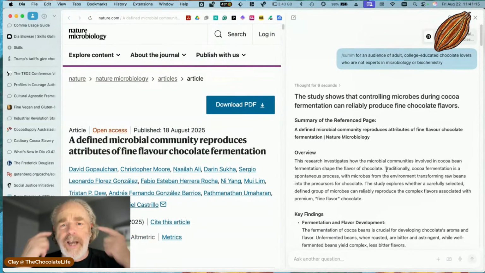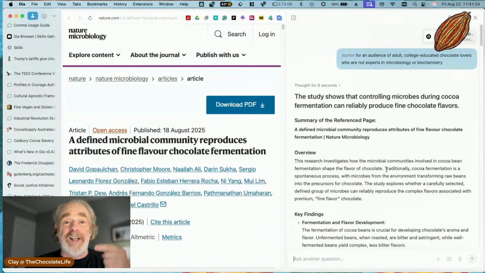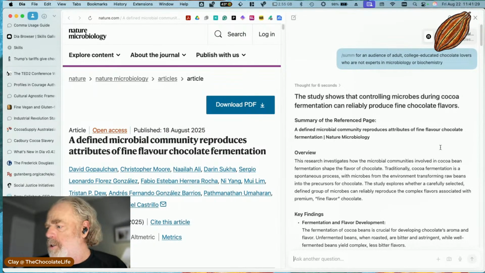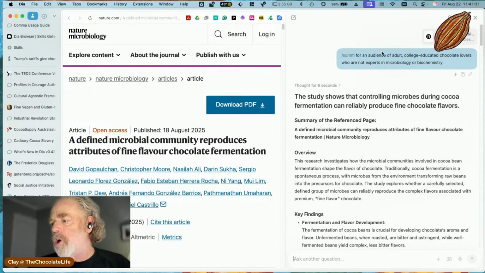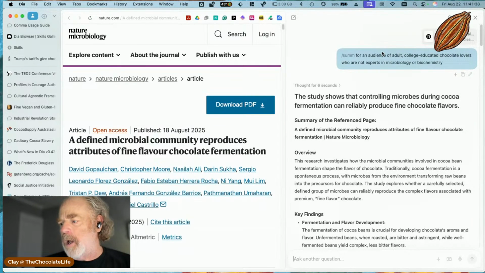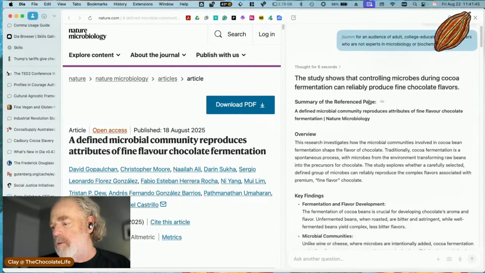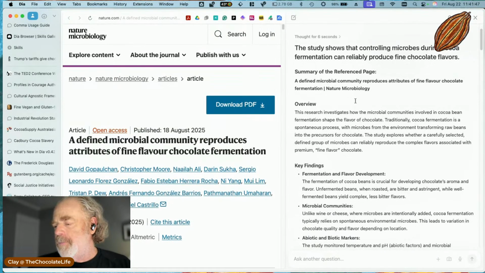I haven't left the context. I don't have a browser window open and then a different window open to talk to ChatGPT or Gemini or Claude. I'm in the same context and I can see them back and forth. This is really nice, not having to change context, right? So it knows that when I ask it to summarize for an audience of adult college-educated chocolate lovers who are not experts in microbiology or chemistry, and I say summarize this article for this audience, what it does is it writes a summary of the article.